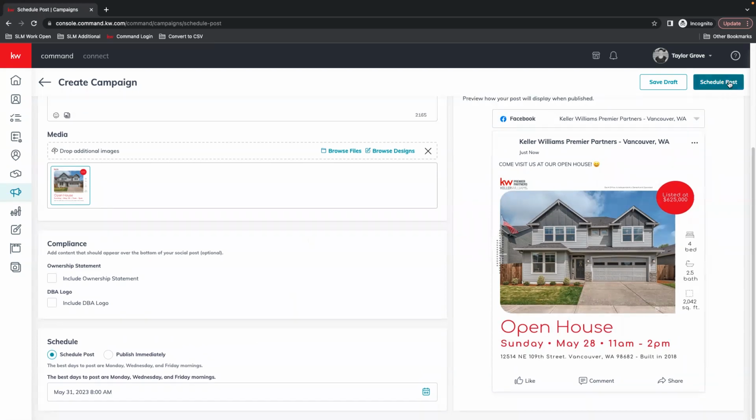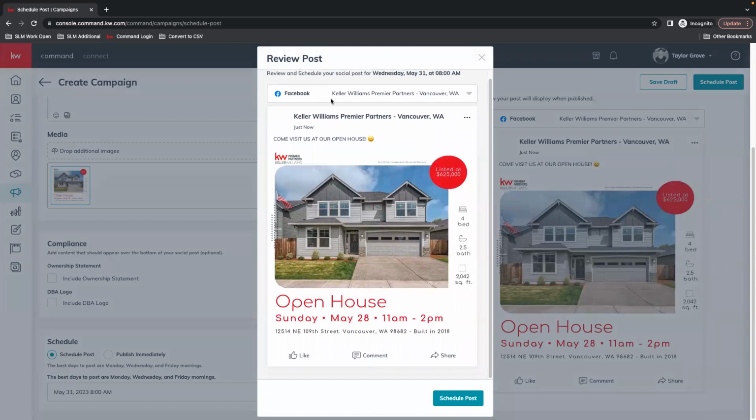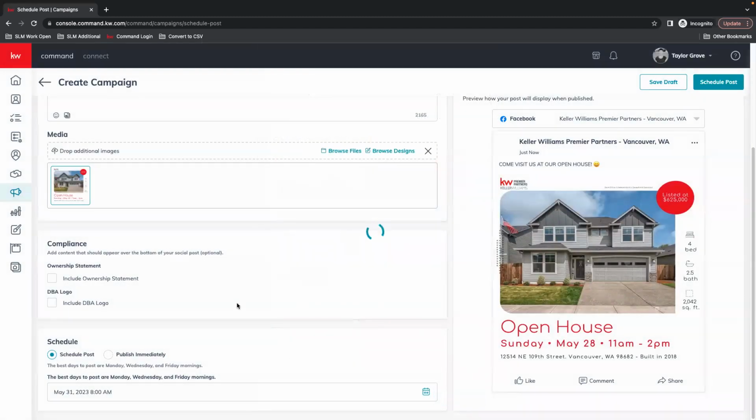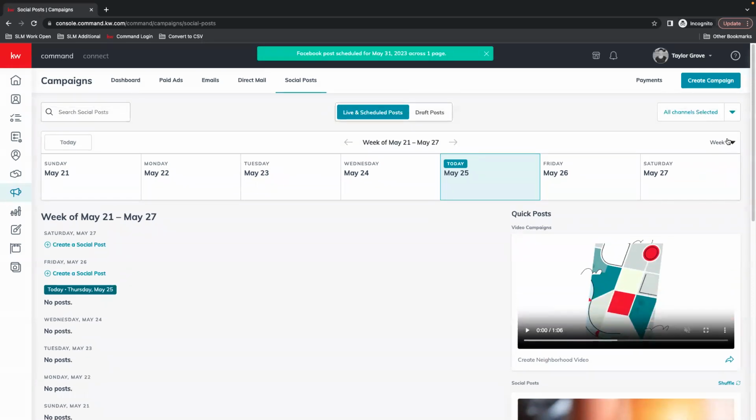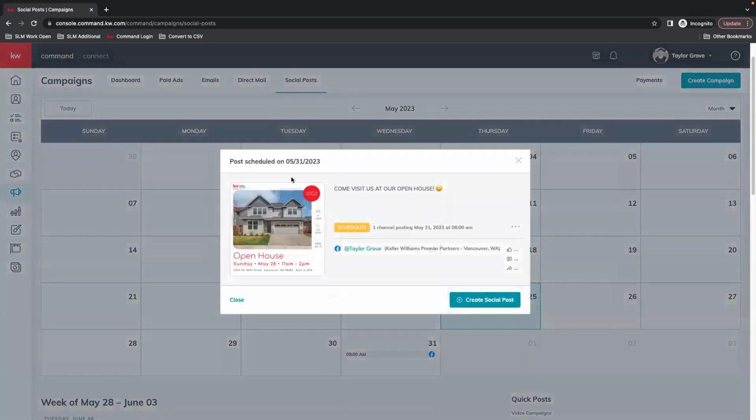All right, and then once we do that, you can schedule post. It's going to give you one last review. And if you selected multiple platforms to post this to, you'll be able to toggle to see what it looks like on both of those. And then schedule. And now you can see that we have a post scheduled to go out at 8 a.m. on this date. You can click on it, preview it. You can see where it's scheduled, who created it, and the connected page it's going to.